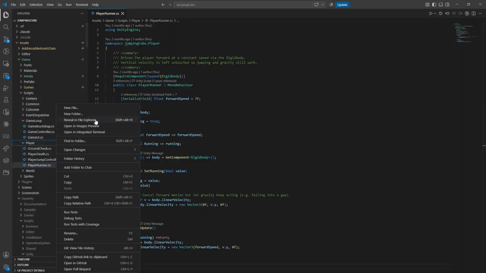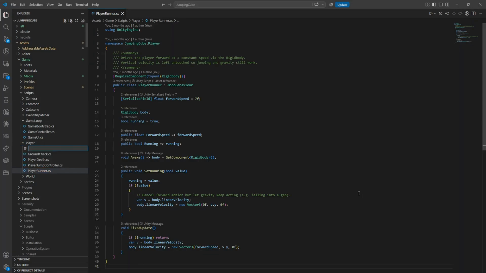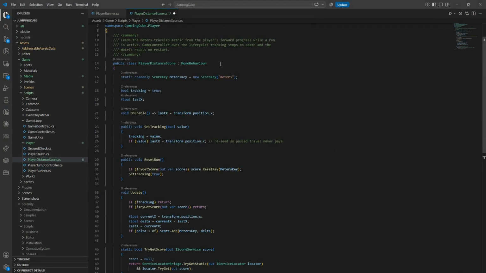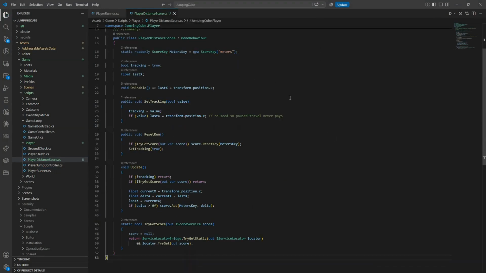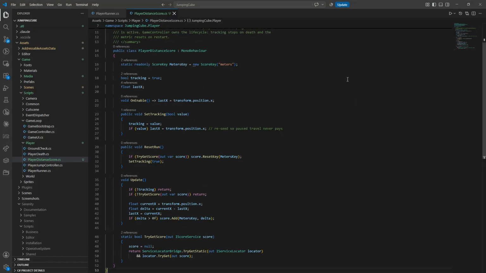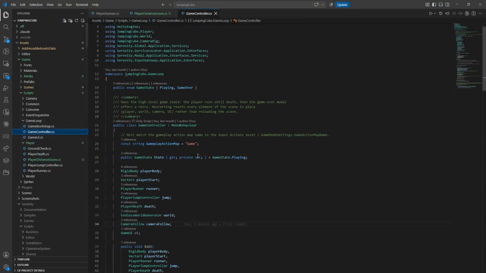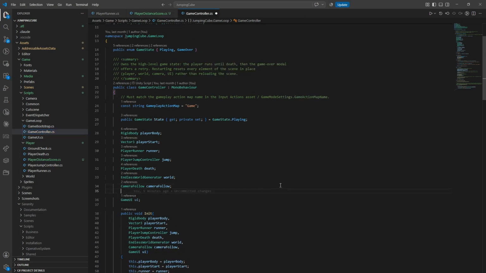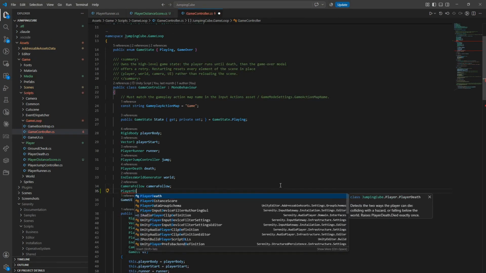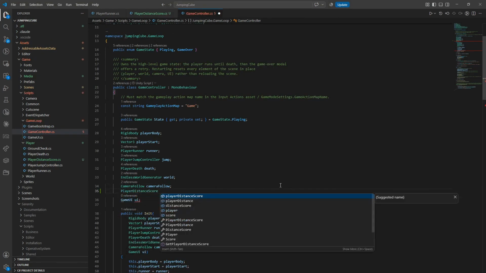Now let's keep track of the score in our game logic. For that, we create a new C# script. We'll use the player X position as the score. Every frame, while tracking is active, we add the distance traveled that frame to the score service. Notice we only ever call add, never register. The metric was declared in the wizard, and the registration has exactly one owner.